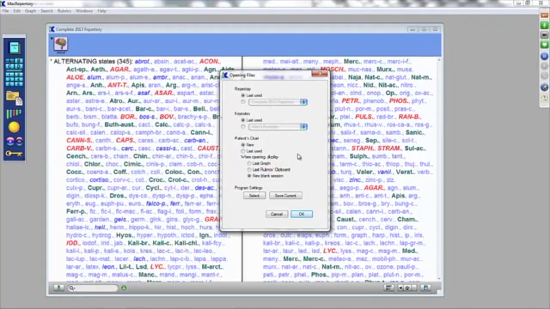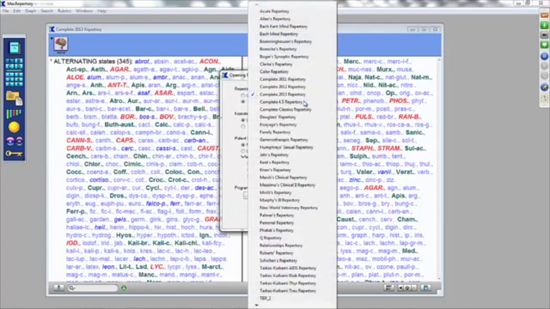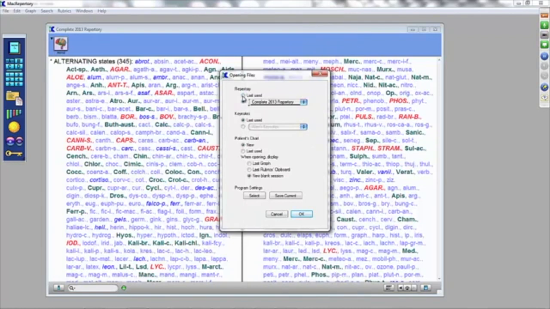So the first one is under Repertory Last Used. Now here, that's the default last used, which means whichever was the last repertory you used, that's the repertory that's going to open up when you reopen up your software after you've closed it down. Now you can change that. You can click over here and you could choose. You could say, I don't care what the last repertory that I used was. I always want it to open up to the complete 2013 repertory or whatever other repertory you have available to you. Okay, I'm going to go ahead and click on last used. That's what I prefer.